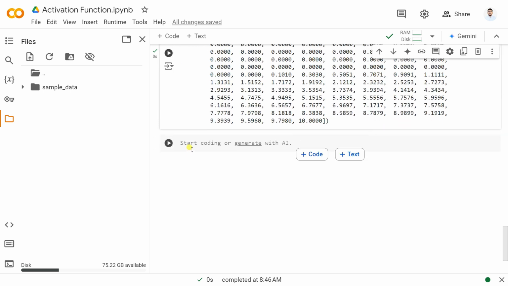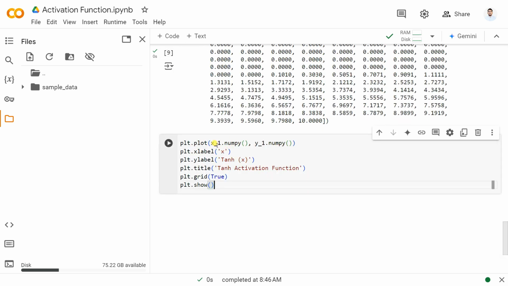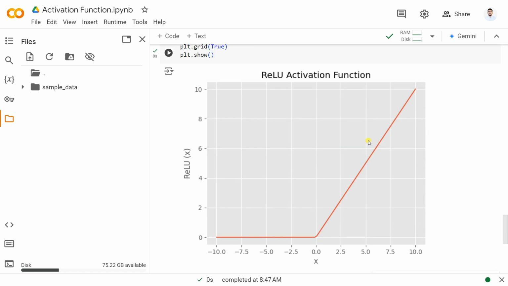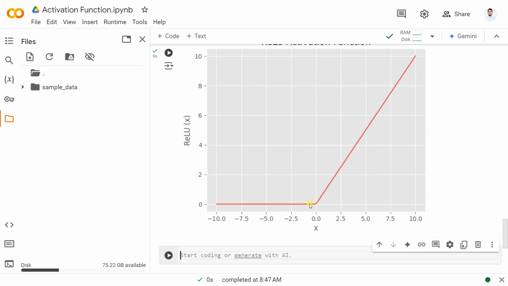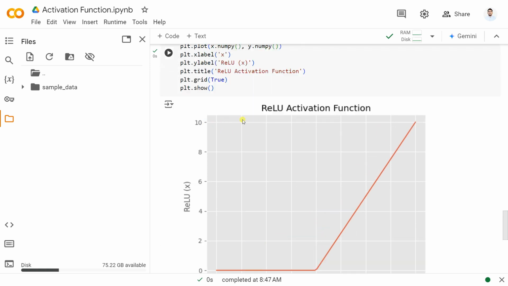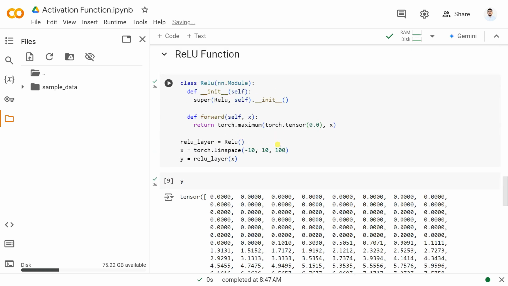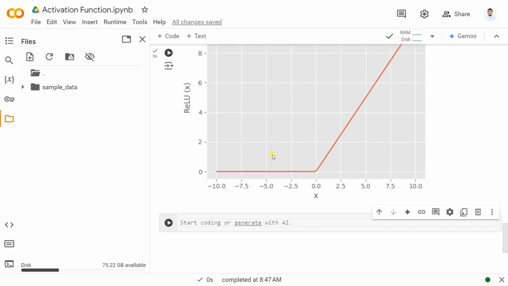Okay, so we can now print this out, and you can pass x and y here, and instead of tanh you can pass ReLU, and it should be the ReLU activation function. You can see the graph is exactly the same as you saw in the presentation slide. You can see after 0, it will give me the dying problem. It's not activated yet. And the maximum is I think 10, because we passed 10 as well. So this is how ReLU is actually used.